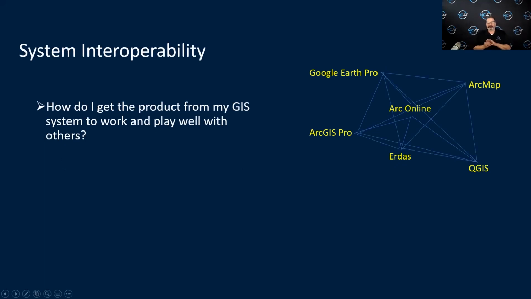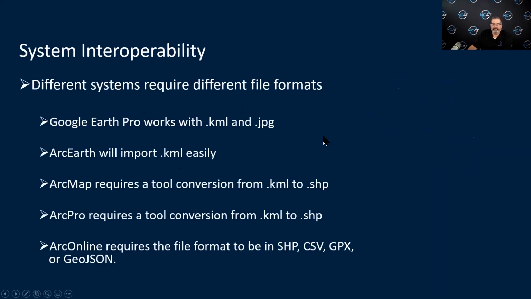Which leads us to system interoperability. There are several systems out there, and I've just got a couple of them up there. In order to get them all to talk to each other, you have to understand what formats they need and use, because they all use different ones or prefer different ones. You'd think from ArcMap to ArcPro to ArcOnline, it'd be easy. It's all the same system, right? Not so much. They have tools that you can use to save the formats to move it to the other ones, but you can't just save and instantly import it in.